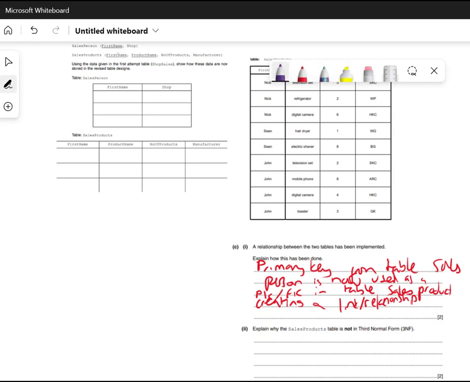You can mention that it's going to be a one-to-many relationship. We can have one person called Nick who appears many times. So if you mention primary key from table salesperson, which is name, I should have put what the primary key was. Primary key first name is taken from here, is put into here, and it's acting as a primary key with product name. It creates a link. It's also a foreign key when it creates that link, and it's a one-to-many relationship.